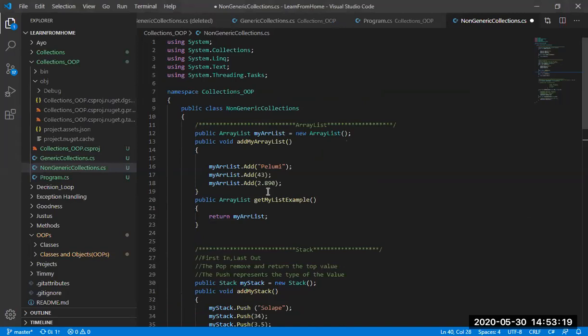So take for example, in this case now, I have Pelumi, I have 43, I have 2.89. Now Pelumi is a string, 43 is an integer, 2.89 is a double. But I want to store all these values together in a particular variable. And how is that possible? That brings us to the concept of non-generic collections. That means you can store different data types, different types of values, in a particular variable.